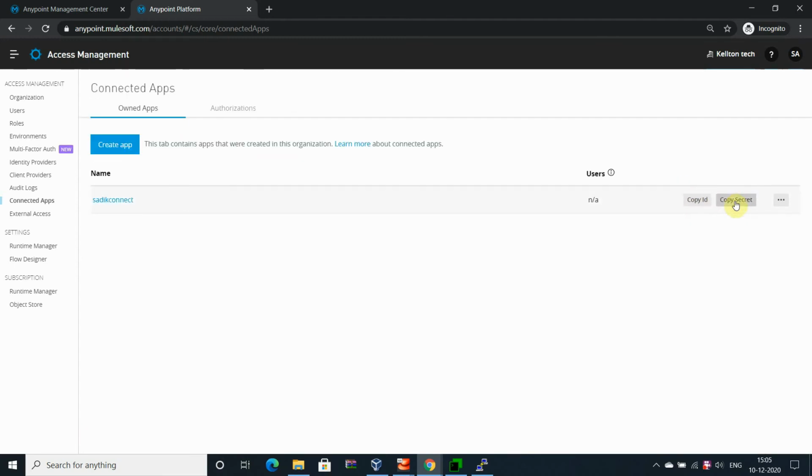I have copied those and kept them to configure for the CI/CD process. Those credentials will authorize requests from CI/CD to the platform to get a token, and with the help of that token I can perform operations with the platform APIs.